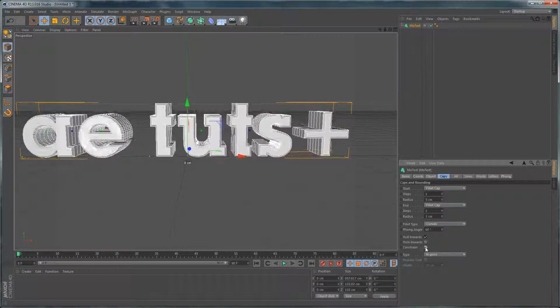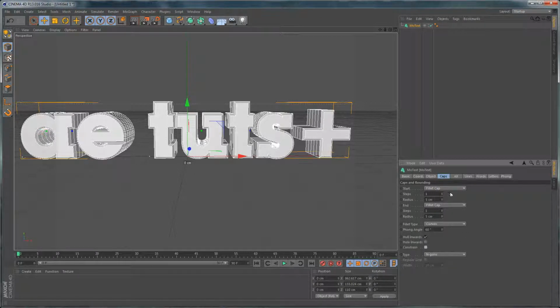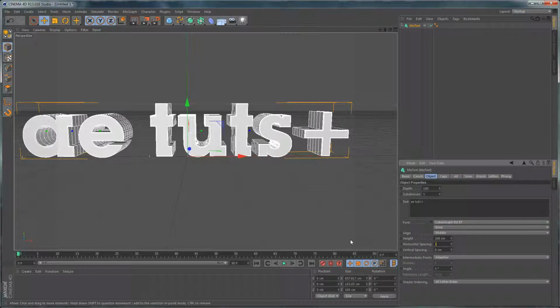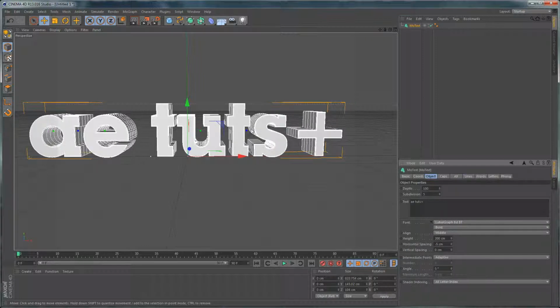Because if we don't click this, you can see that when we add the fillet cap it expands the letters, so we need to click constrain so it maintains the original size of the type but adds the fillet caps. And now we need to set the radius to 2 and the steps to 3 so we have smooth round edges or bevels, and we need to set the spacing to -5 so it's a bit tight.